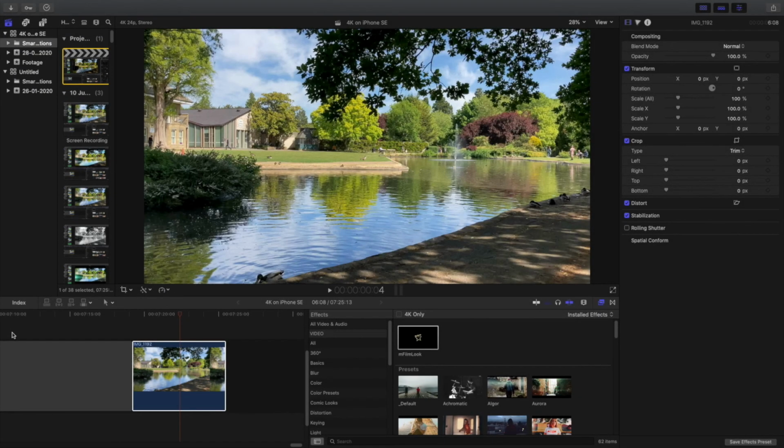Okay, here we are inside Final Cut Pro, and the plugin I'm going to be using today to manipulate this footage is called MFilmlook, and essentially it does exactly what it says on the tin. It makes your footage look more like film.